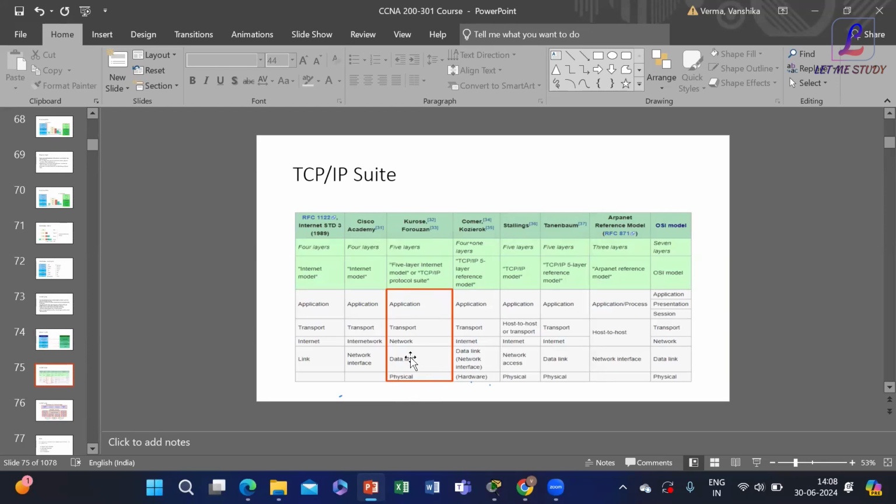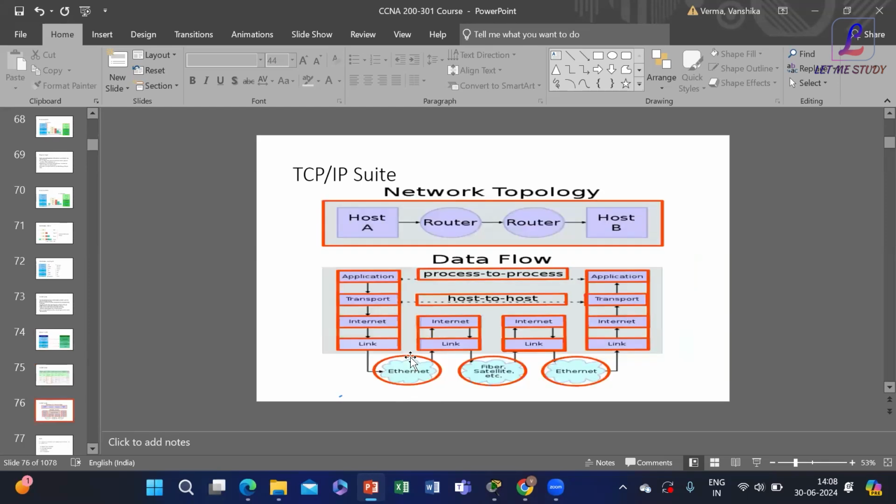So the preamble is 7 bytes and the SFD is 1 byte only. In bit format, that is 8 bits and 7 into 8, 56. Our main fields are the destination and source MAC addresses. It will include the destination MAC address of the device and the source MAC address of the device. Each is 6 bytes: destination is 6 bytes, source is also 6 bytes.